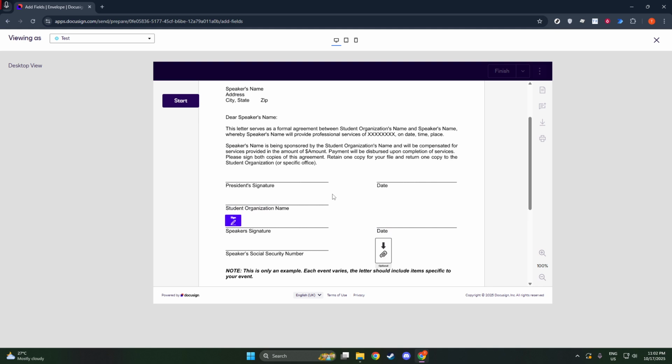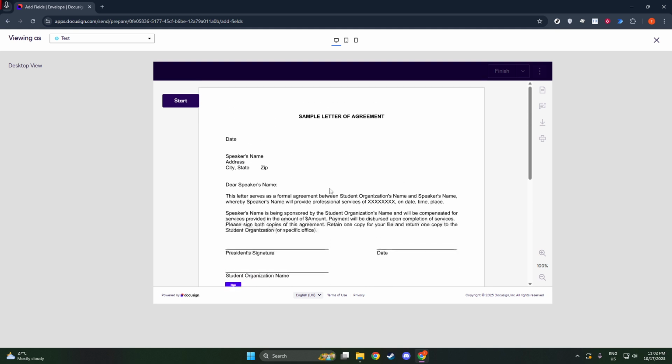And there you have it. By following these steps, you've now successfully added an attachment field in DocuSign, making your documents more interactive and complete.